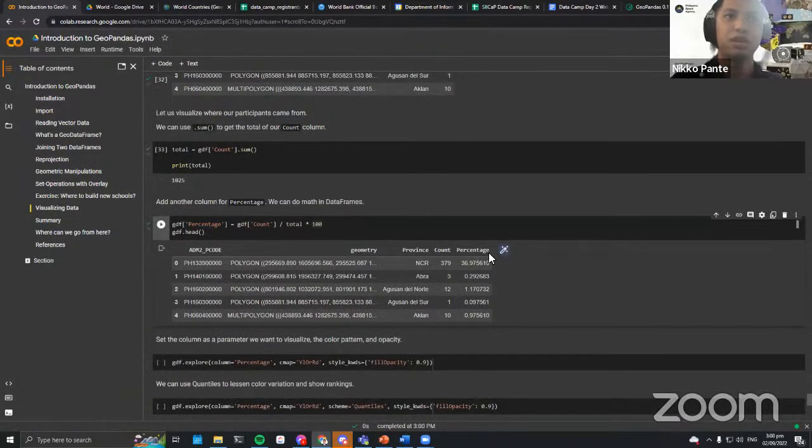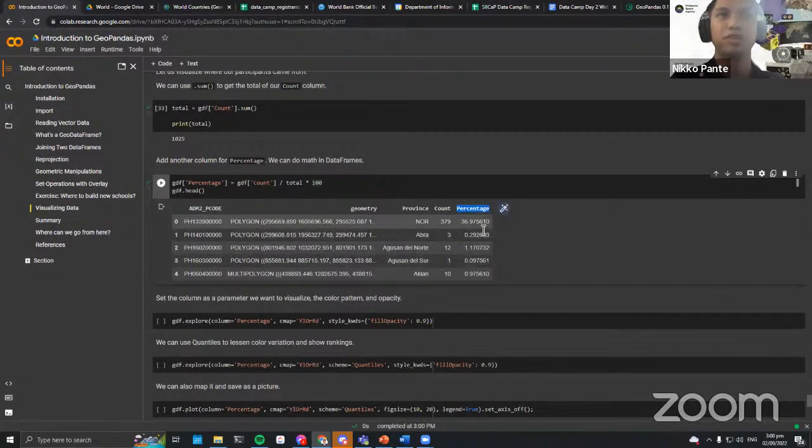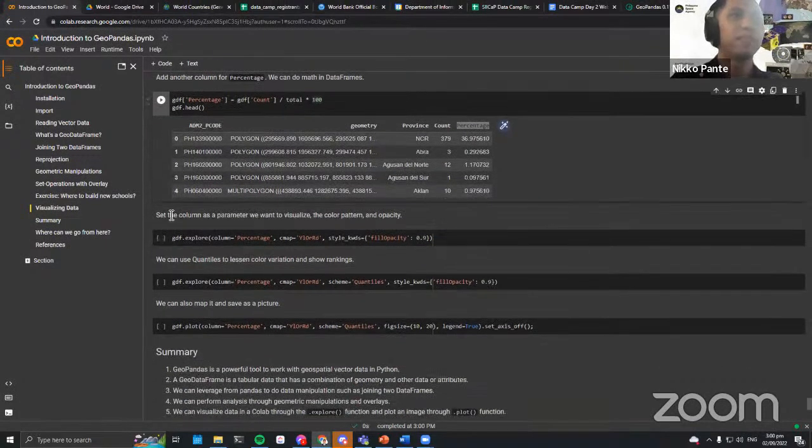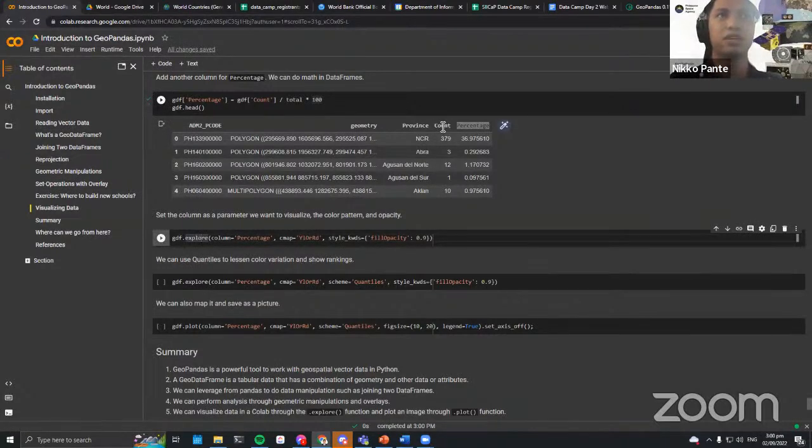So we can see now that we have a column for that operation, or arithmetic. So yeah, what we'll do is use our visualization tool. There are only two, right? The dot explore and the dot plot. Since we now have two columns representing numbers, we can set the column we want to visualize. So I put it as the parameter column, percentage.